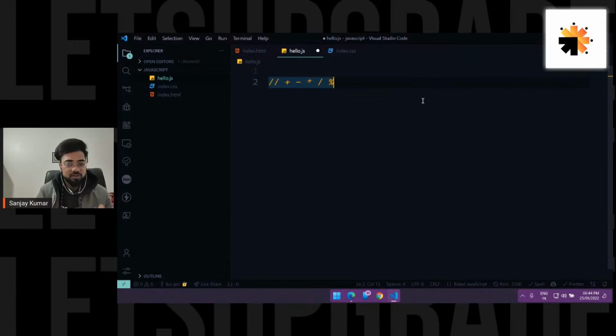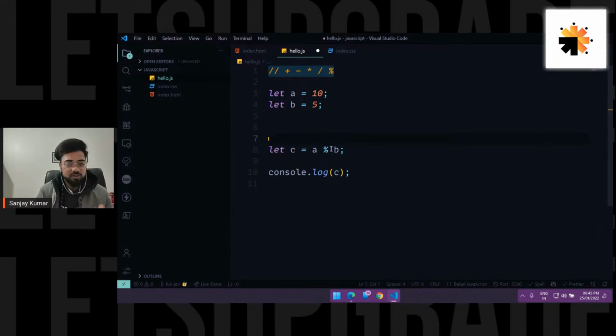Okay, so I think you know about the plus. I have told you about the minus, multiplication, division. I think till here you know about them. And then what is this thing? This percentage sign. Actually this operator is called the mod operator. So there is a slight difference between the mod operator and the division operator. In the case of the division operator, we get the result of the division, but in the case of the mod operator we get the remainder of the division. Let me show you.